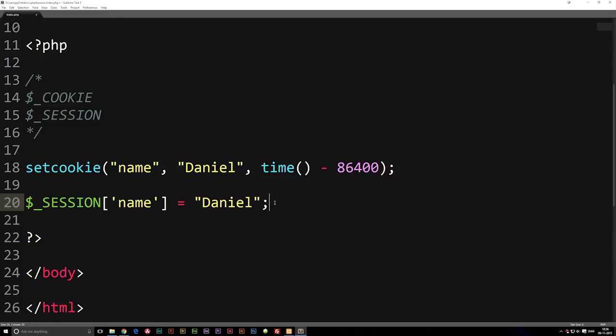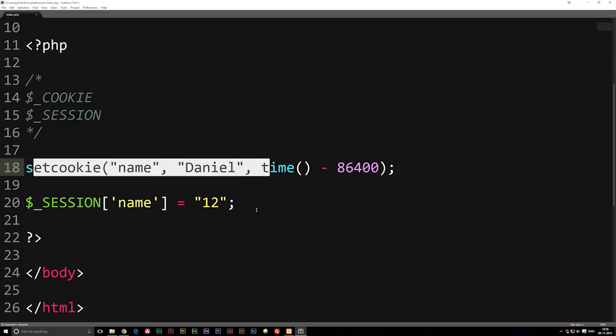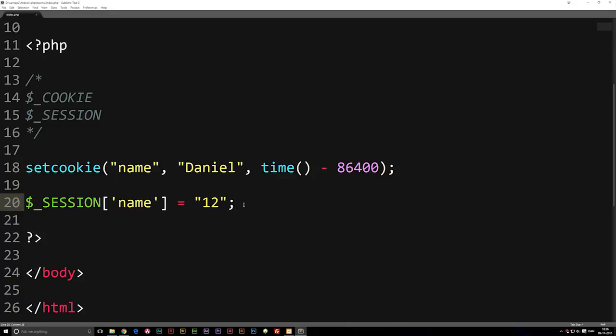Now, let's actually say this is equal to an actual ID of the user Daniel inside the database, which is not something we want a hacker to get their hands on. Now, let's say the ID of this person is actually 12. We don't want the hackers to know about this number, but because we're saving it inside a session variable, the hacker won't actually be able to see this. Cookies, on the other hand, they actually will, but not sessions. So right now, we're actually saving a session called name and setting it equal to 12.